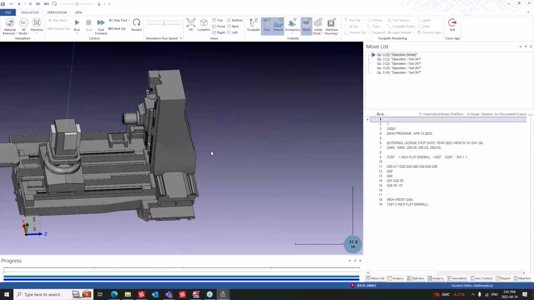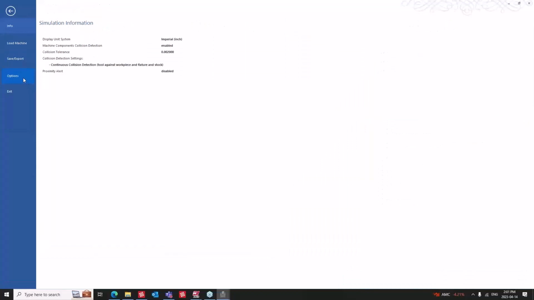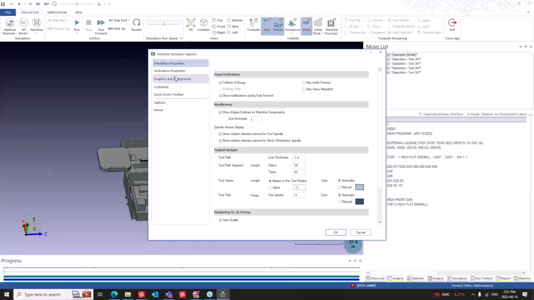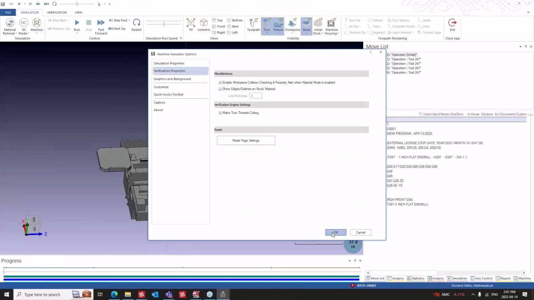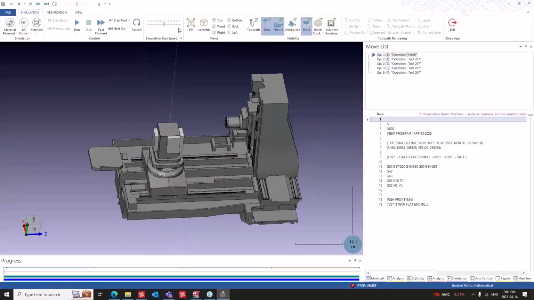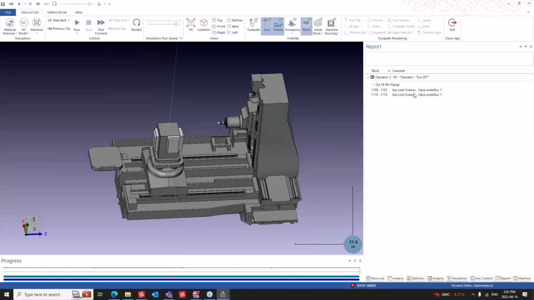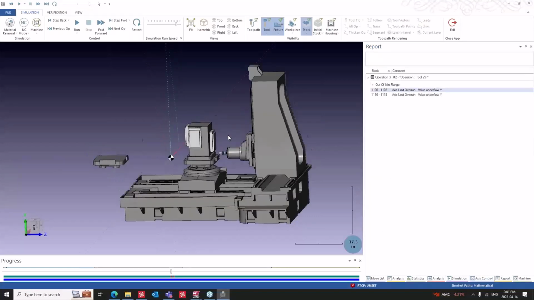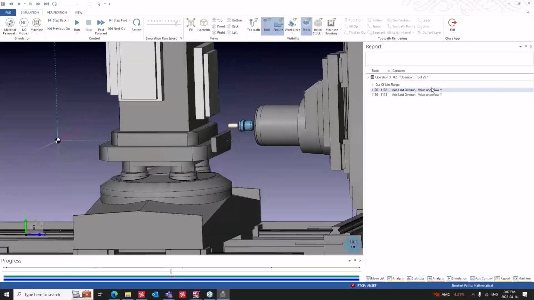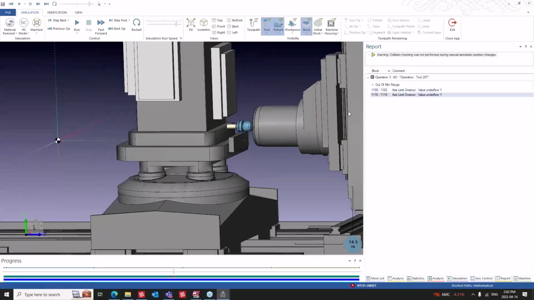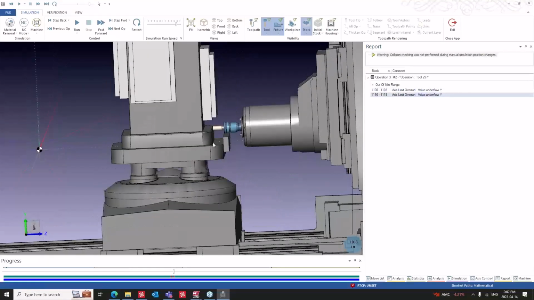Okay, so now I turn this on. It's okay, you just let this run. I think there's one in here if I still have it. Okay, yes. So here's your over travel. There's a y-axis overrun, so you can see exactly what's going on. I've gone way too low.